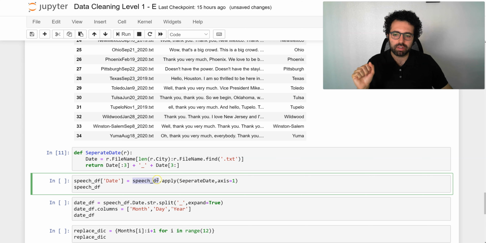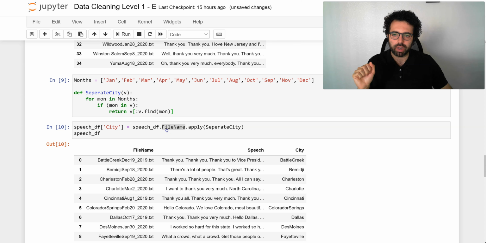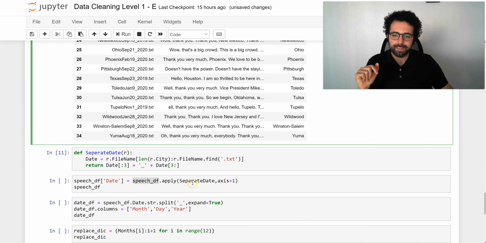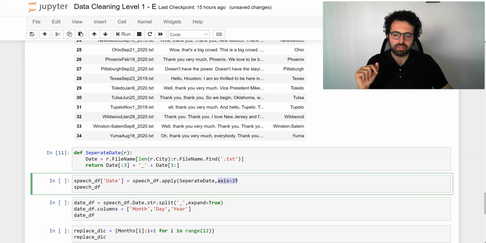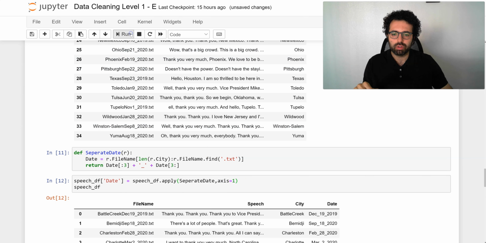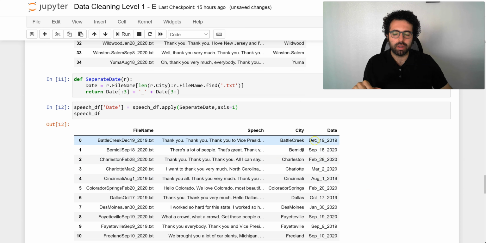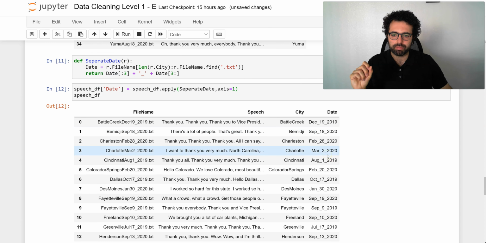So see, this time we are applying the function to the data frame. We're not applying it to a column. Previously we applied that function to the file name, which was one of the columns. So once we apply this, we have to specify that we're going to apply this function to every row. So that's why we say axis 1. So once we run this, now we have the date here. December 19, 2019, September 18, 2020, and so on and so forth.